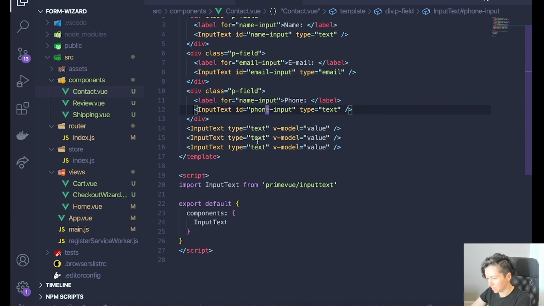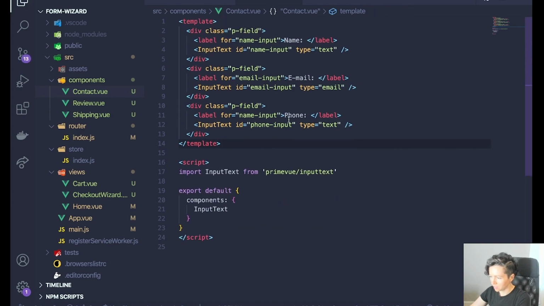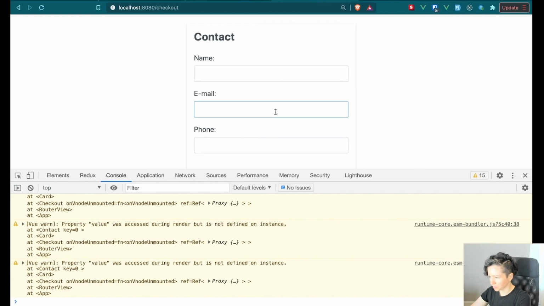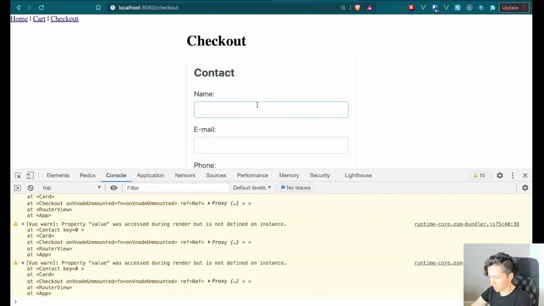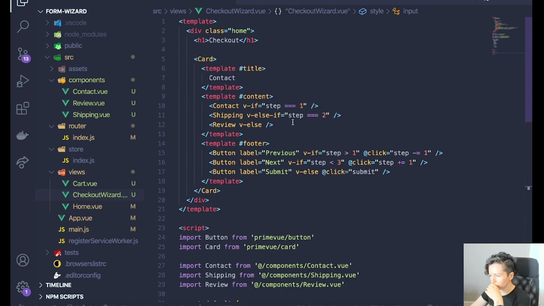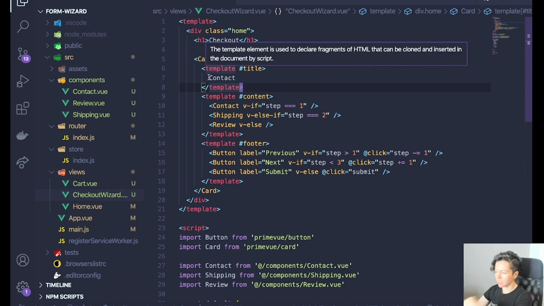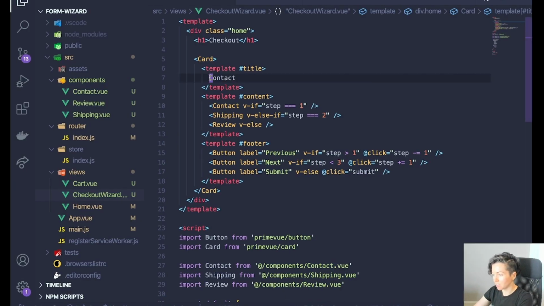Text is fine. I'll just leave it. Okay. So now I have all of those. Name, email, phone, and then I can get to shipping. So contact, I don't know. I think the easiest thing to do, because this doesn't currently change when I go to the next step, would be to just check step, I guess, and then display contact or shipping or review.